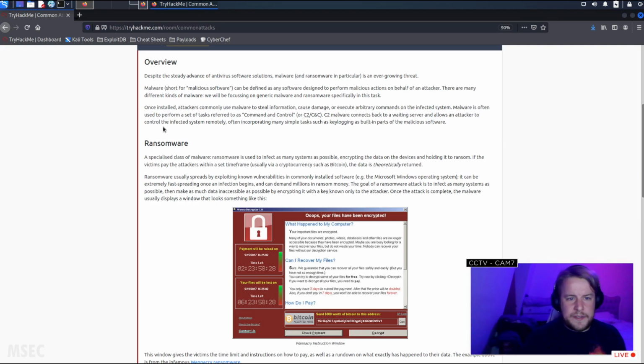Malware is often used to perform a set of tasks referred to as command and control. C2 malware connects back to the waiting server and allows an attacker to control the infected system remotely, often incorporating many simple tasks such as keylogging as built-in parts of the malicious software.